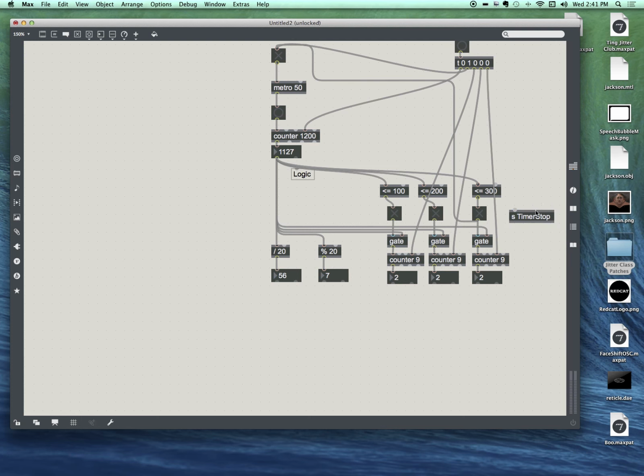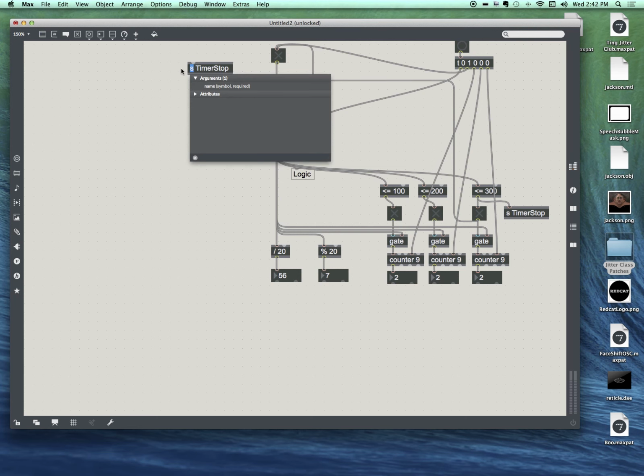All one word, no spaces. Now the easiest way to make sure that you type the receive the same way is to just duplicate the send and then swap the S for an R.